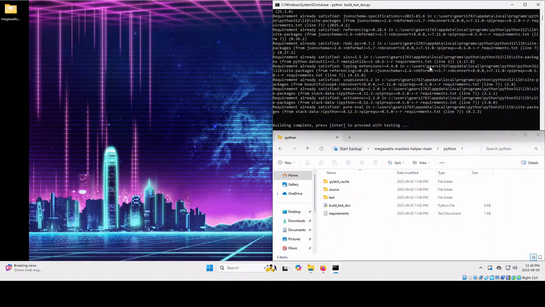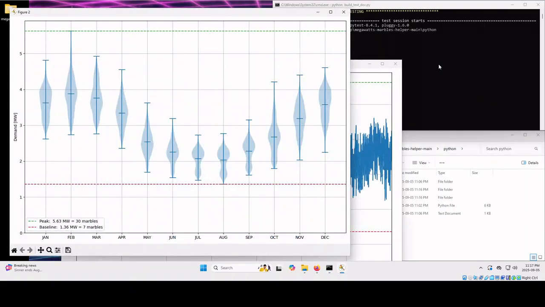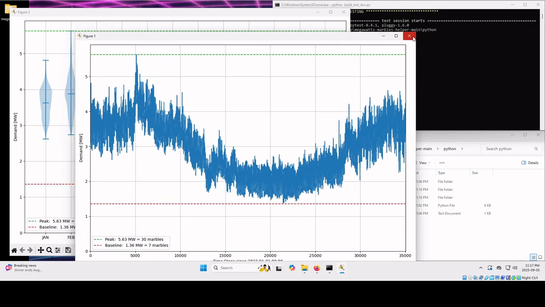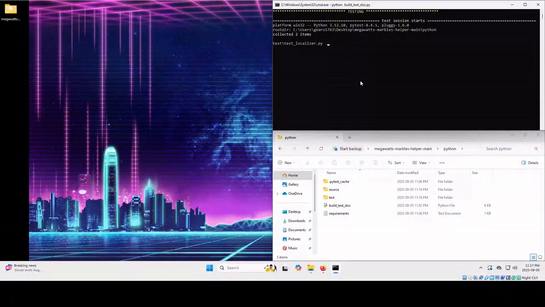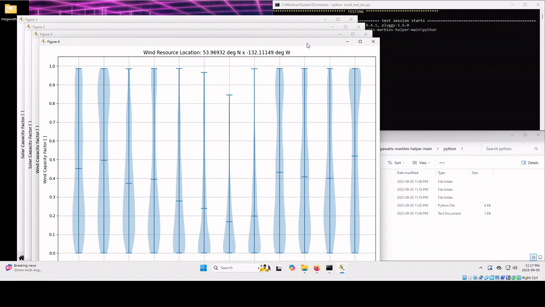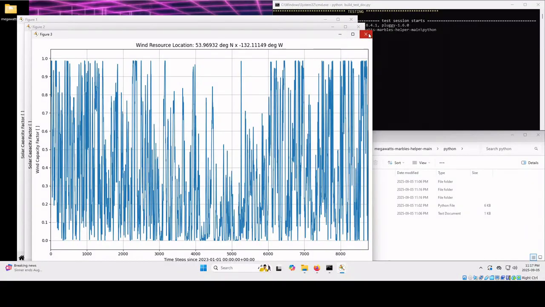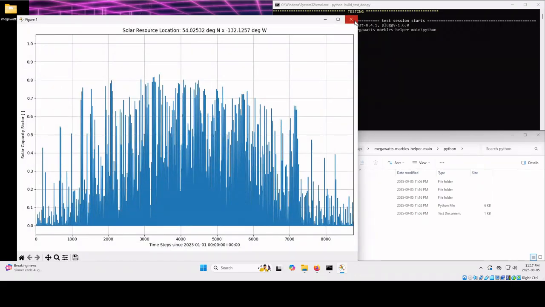All right, so that's all done. If you're doing it for the first time, it'll probably take a bit longer. Now we just hit enter to go with the testing. So now to run the test. A bunch of plots pop up. This is just electrical load data. So there's a time series, and then there's the corresponding monthly violin plots. They're kind of like box plots, but there's more information there, so I kind of like them better. And then it'll show, this is resource data, so there's the monthly violins for wind, and there's a year's worth of wind time series. Solar violins, monthly, and solar time series.